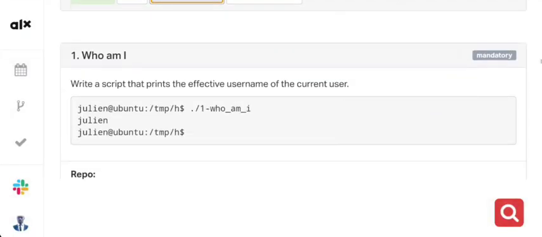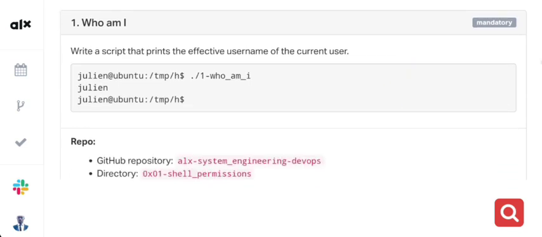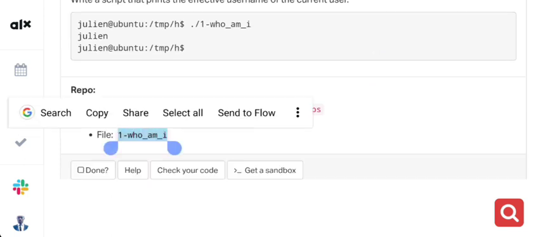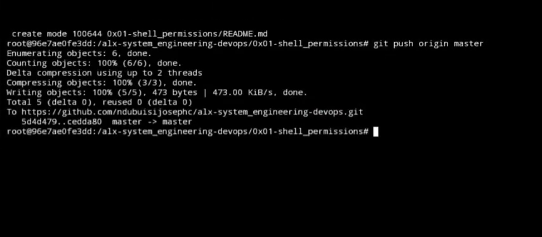For the next task, write a script that prints the effective username of the current user. We should create it in the file called 1-whoami. So let's go and do that. First we create the file, using the file name that we copied.